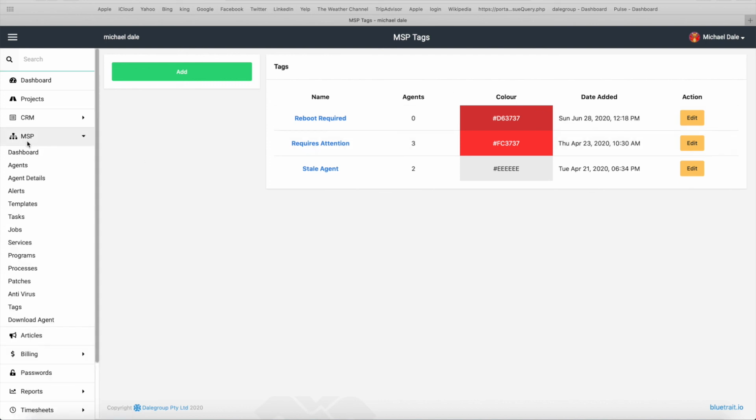So that's a very quick overview of BlueTrait and the MSP side of the system. There's obviously a lot more features here that I haven't covered today, but this gives you a quick way to get it up and running, to get patch management turned on, and to start getting some reports back from your machines.